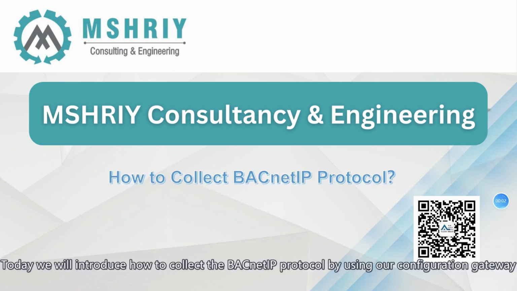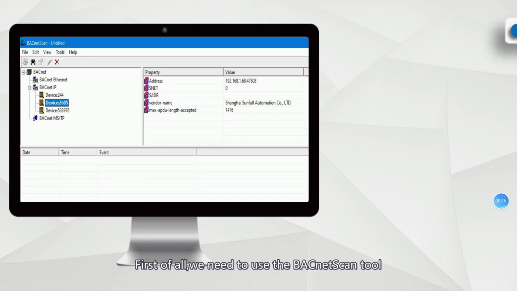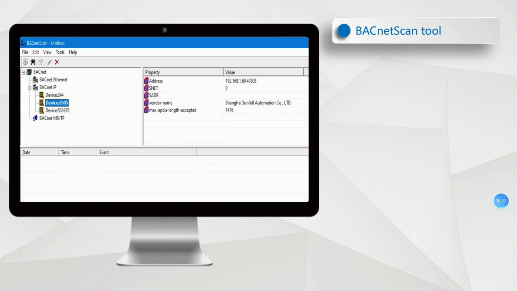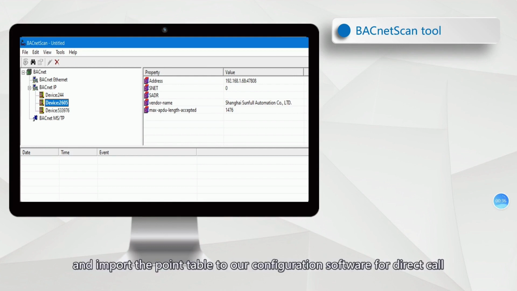Today, we'll introduce how to collect the BacknetIP protocol by using our configuration gateway. When we collect the BacknetIP protocol, first of all, we need to use the BackNet scan tool to scan the network device which has BacknetIP protocol and confirm whether BacknetIP is the standard BacknetIP. We can also use the BackNet scan tool to scan the data points in the field, export the pointer table, and import the pointer table to our configuration software for direct call.